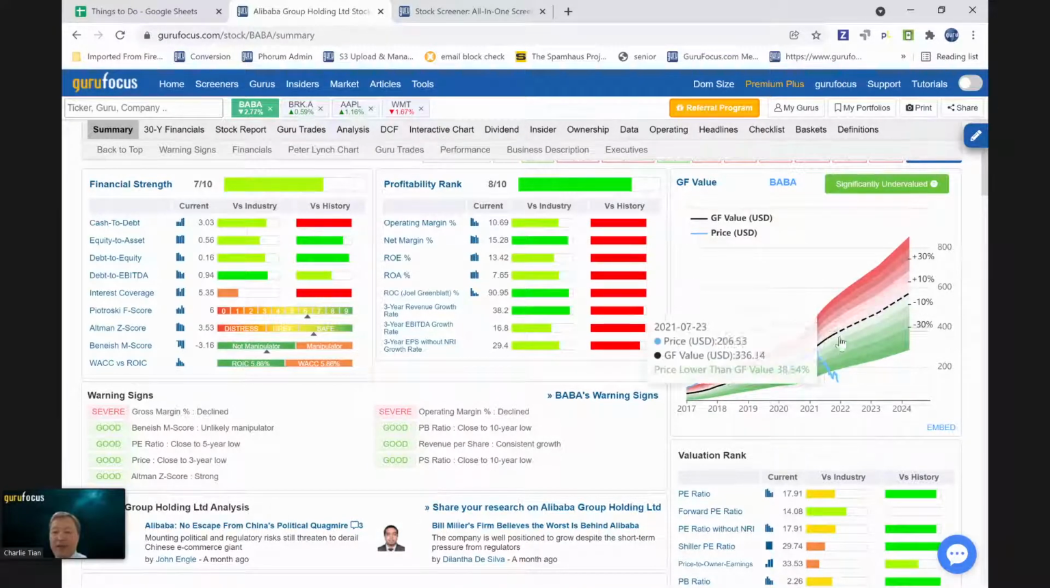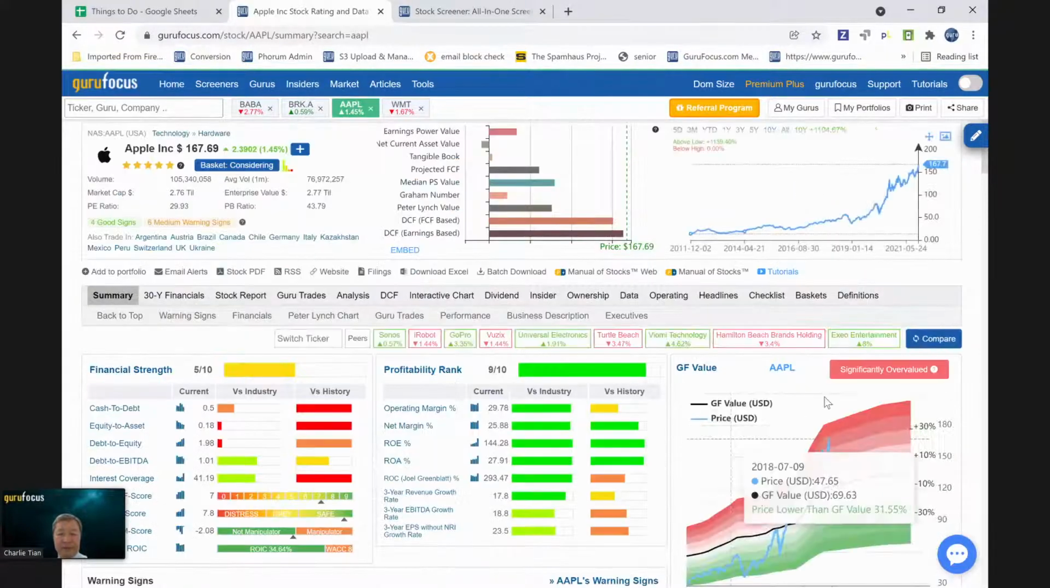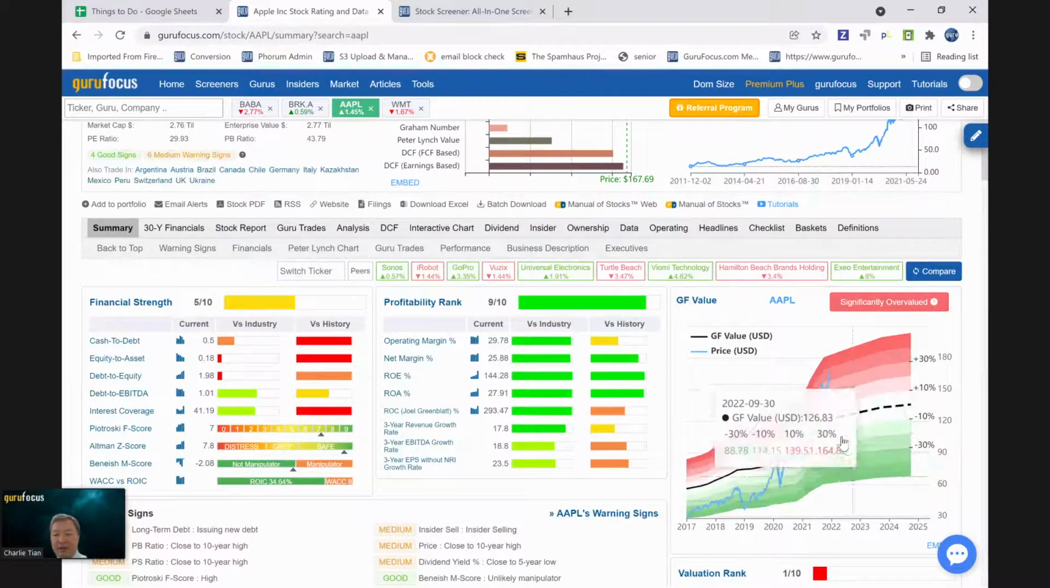And this black line is the fair value. When it's below the black line, it's undervalued. Of course, the lower, the more undervalued it is. And when it's very high, look at this company, Apple here, it's much higher than the fair value we think. It's more overvalued in this case.